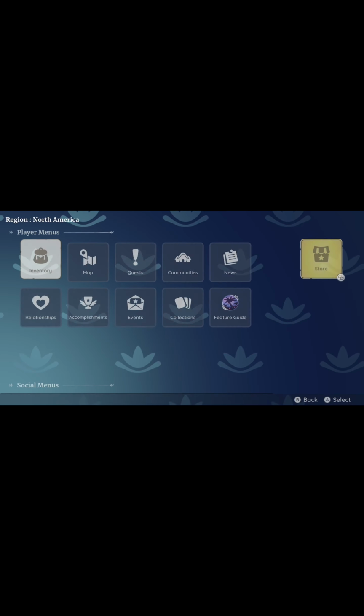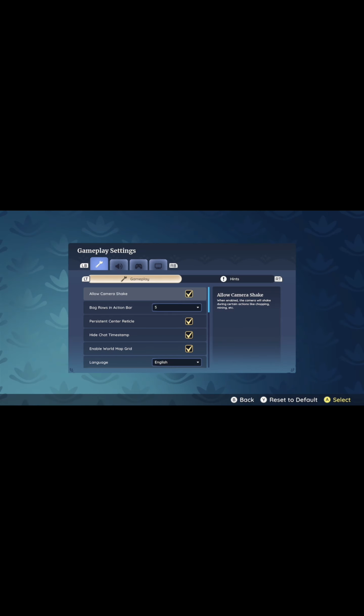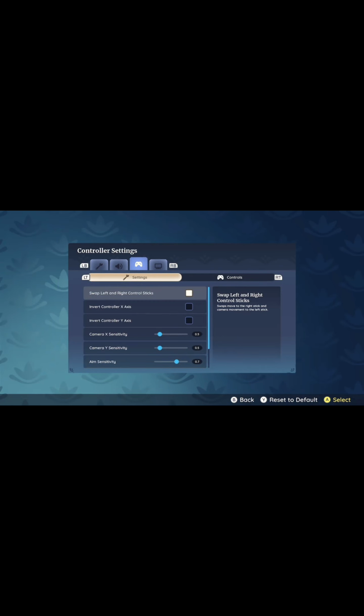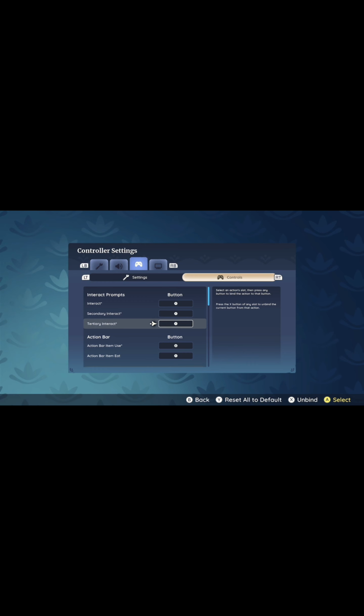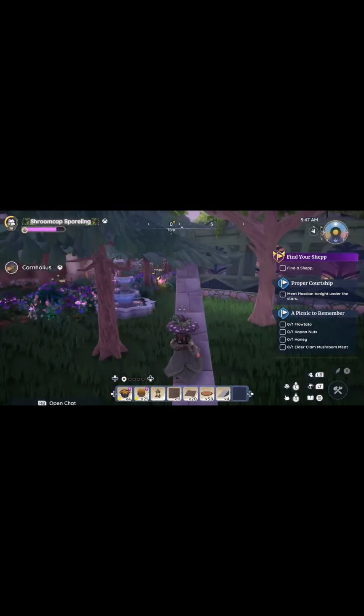So the first thing that you're going to want to do, which makes this whole process easier, and just glitching on console easier in general, is you're going to come over to your settings and go over to your controls and change your action bar item use to your start button instead of the default, whatever it is on your console.